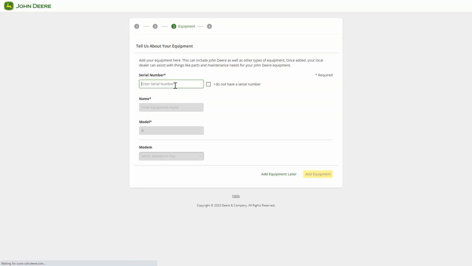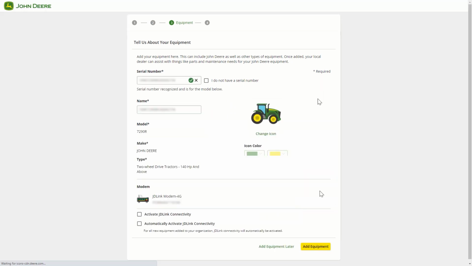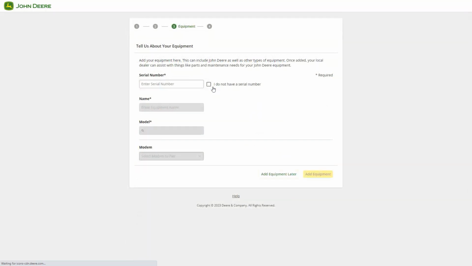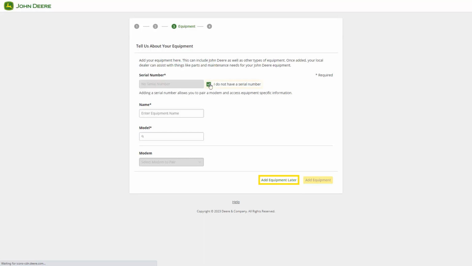For the best results, you can either manually enter the serial number of your equipment or use the camera on your mobile device to scan the barcode off the serial number plate to populate the make, type, and model fields. If you don't have your equipment serial number handy, you can choose to either add your equipment later or add your equipment without the serial number.